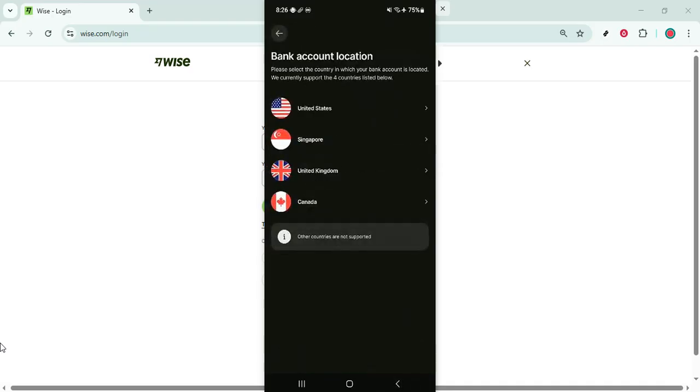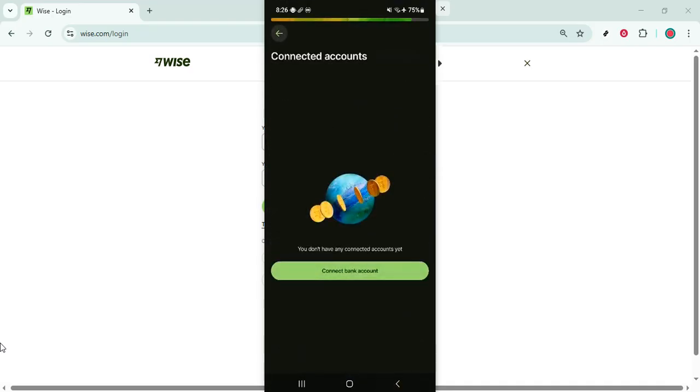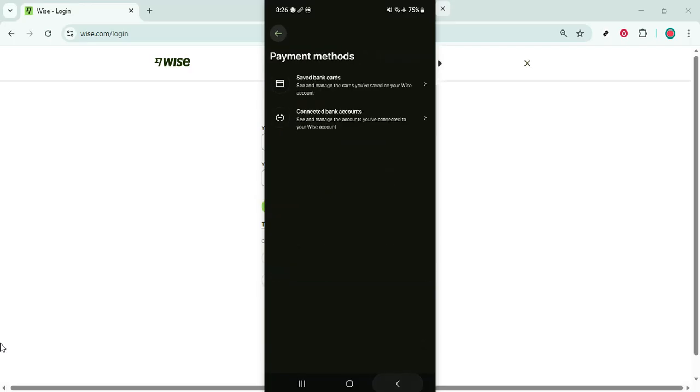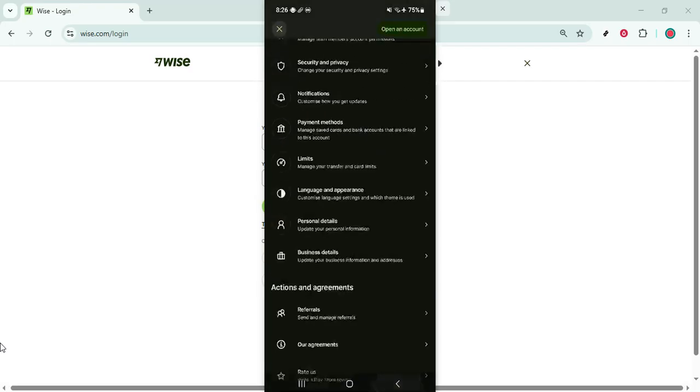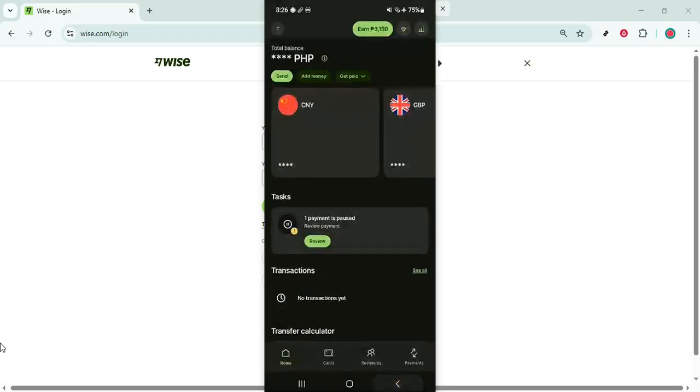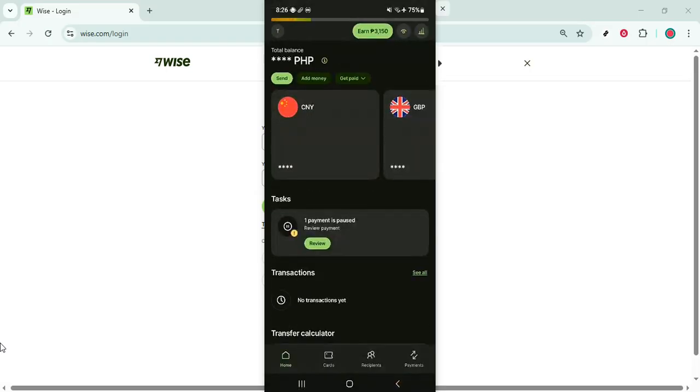A few quick tips before we wrap up. If you don't see payment methods or connected bank accounts, it may be due to your region or account type, so check that your app and account are supported in your country. Make sure the name on your bank account matches the name on your Wise account to avoid issues. If the Connect button appears disabled, double check that you've selected a location. And if you run into an error, switching from cellular data to Wi-Fi can help.